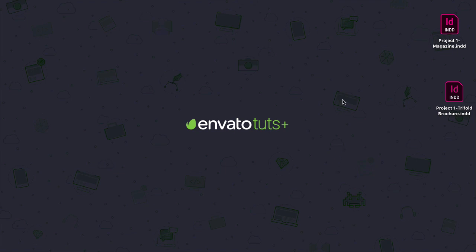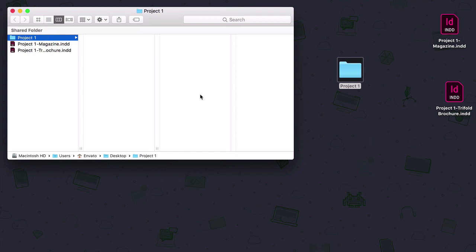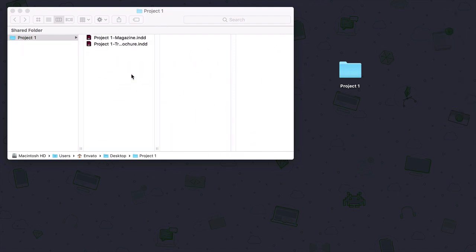So here I'll start by creating a new folder on my desktop, and I try to keep my desktop as clear as possible. Ideally, you would have a system on how you name your files and how you keep them organized by date. So for example, for me, this project 1 would go under a specific folder, for example, Laura's Studio, and that's where this project 1 folder would go into. So we start with a folder, and I've already saved the files that we created on the last lesson. So we have project 1 magazine and project 1 trifold brochure. I'll move those two InDesign files into project 1.